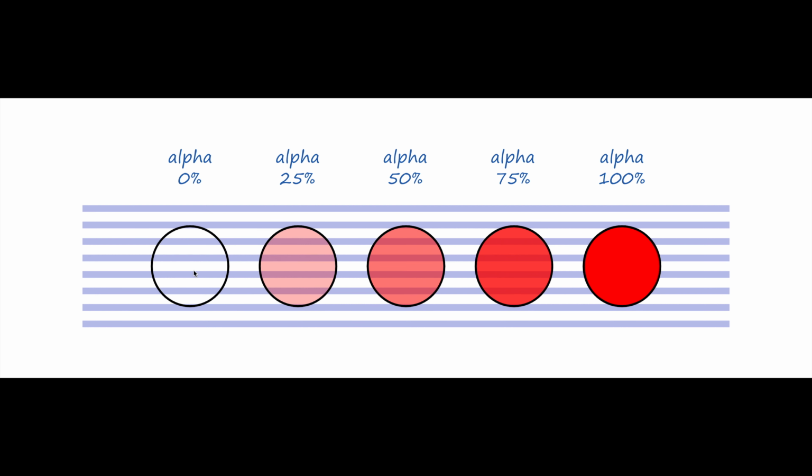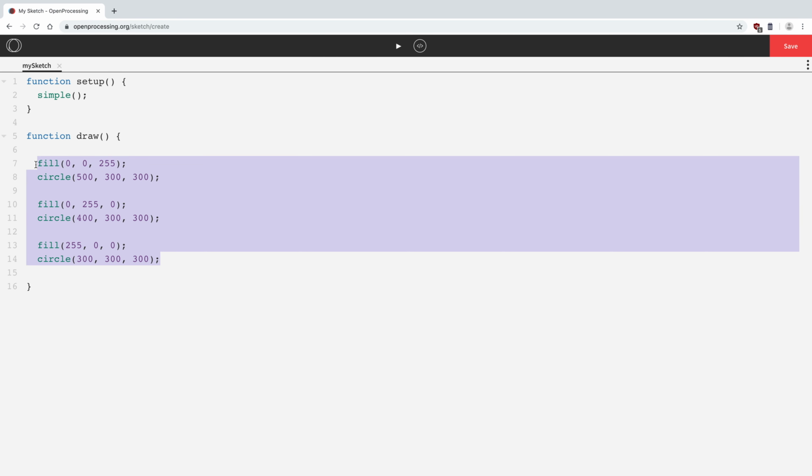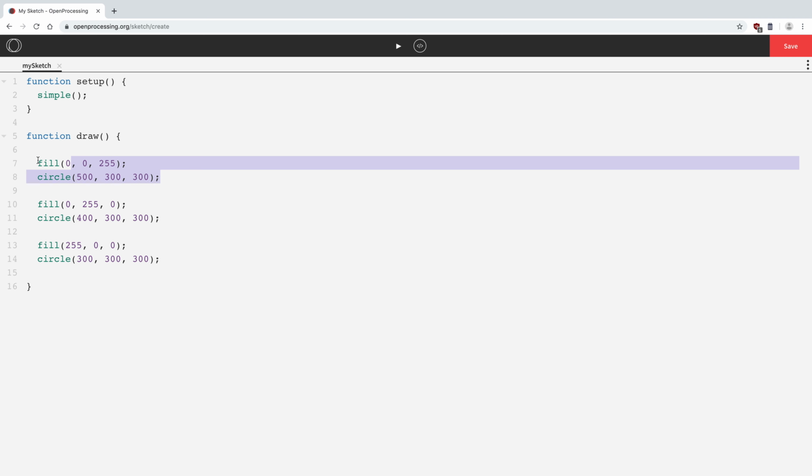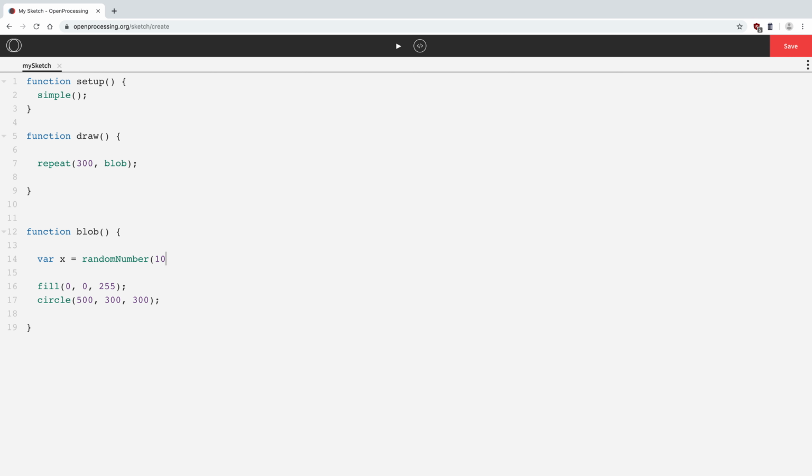Great, let's get back to some coding. So I'm going to use a loop. I'm going to copy some code here, so I'm going to use a loop to create lots of circles, let's say 300, and I'm going to call a function called blob, and that function blob is going to draw lots of circles. And I'm going to draw them at a random place on the canvas. You've seen me do this many times now.